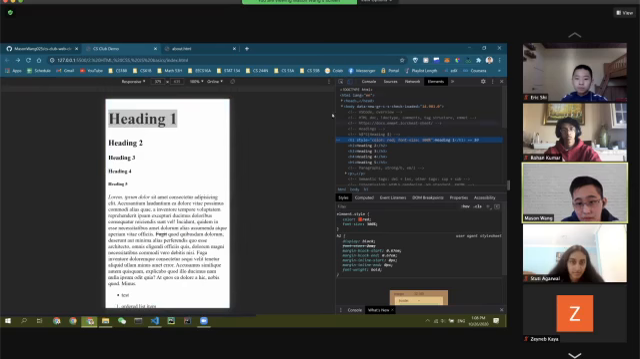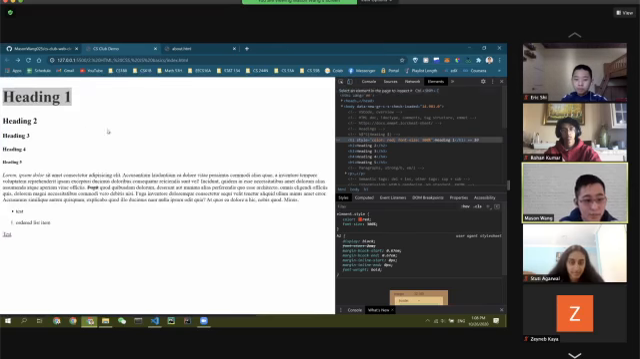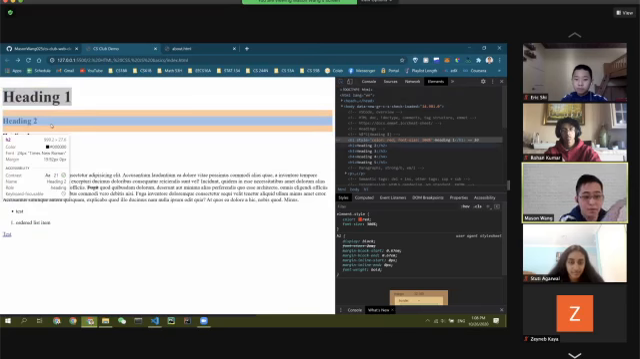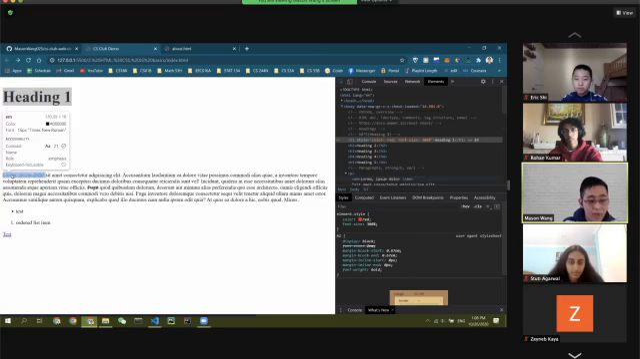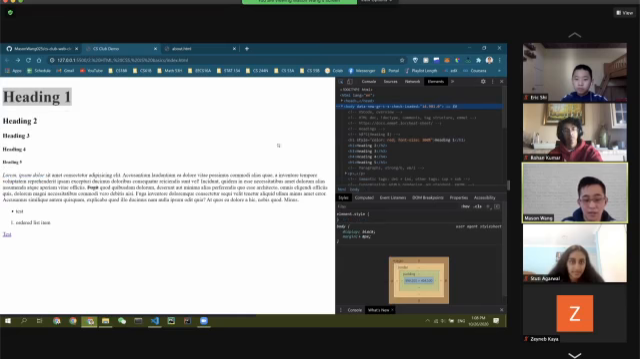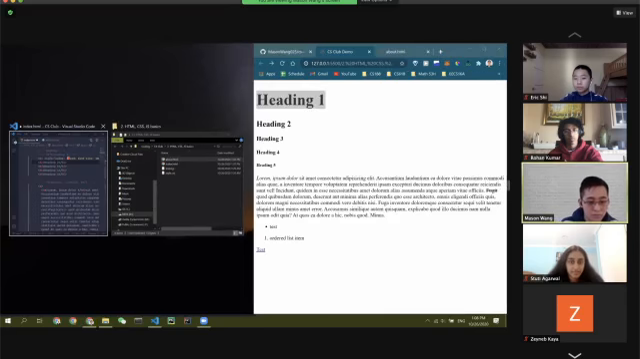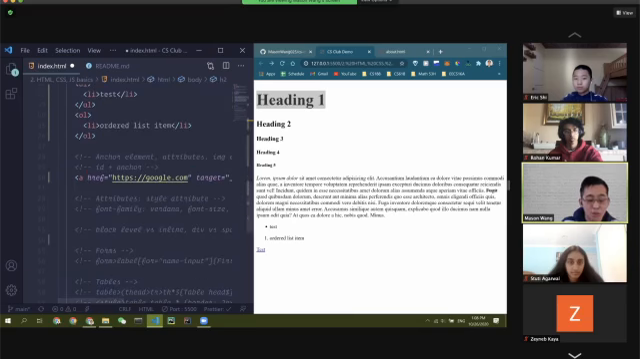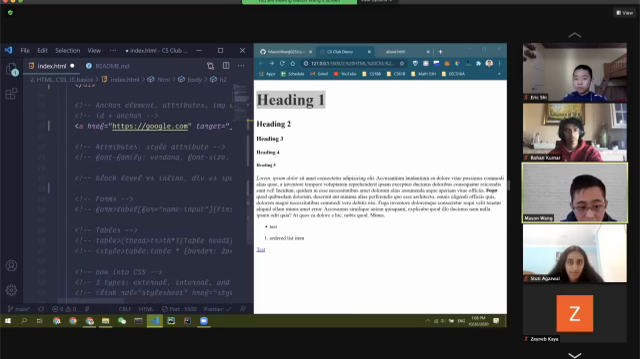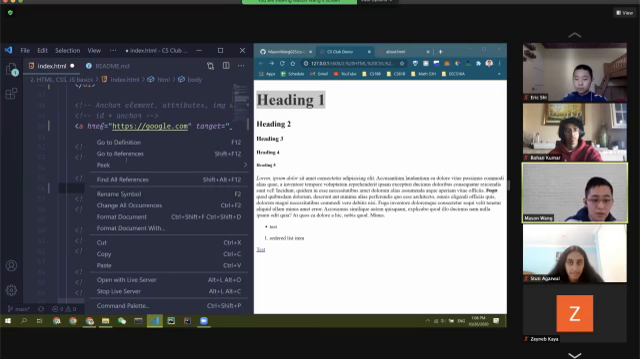If I full screen this, you'll notice that this takes up the whole level, it shifts all the layout because it's a block level element. On the other hand, this tag right here is an inline element, so it gets rendered inline. Those are two really important things to know.